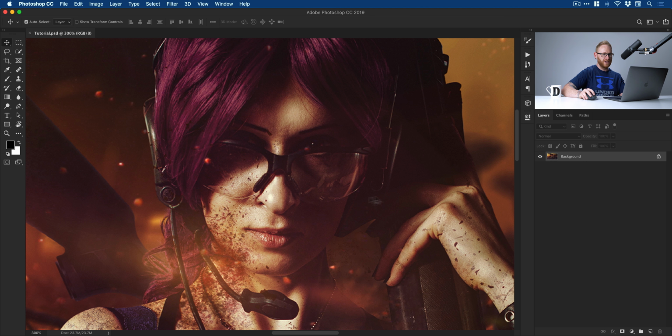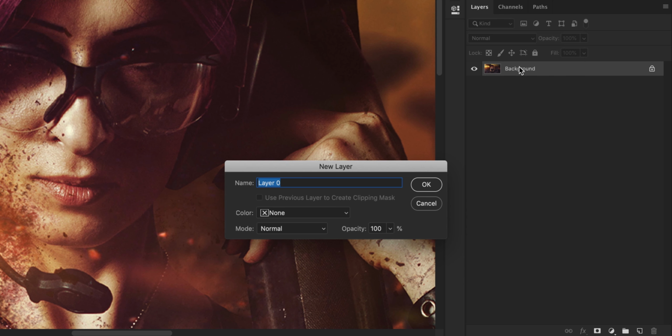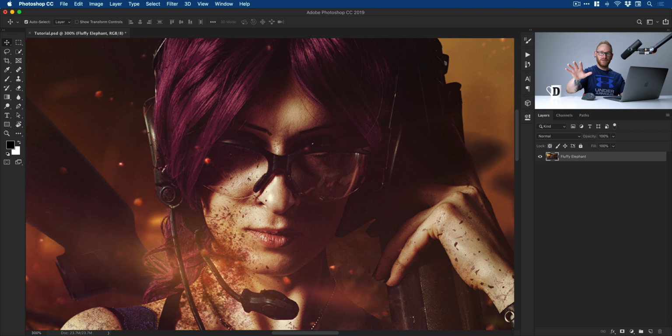So the first thing I'm going to do is double click on this layer and make this an actual layer. So I'll call this layer... oh, that's really unoriginal. We'll call this elephant. No, we'll call it fluffy elephant, just because the layer names I come up with in these videos are so boring. We're going to go fluffy elephant just for no particular reason.